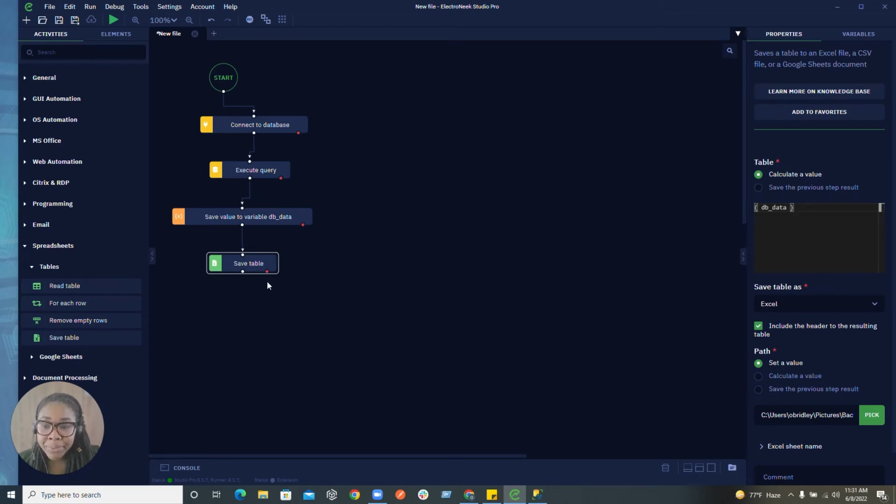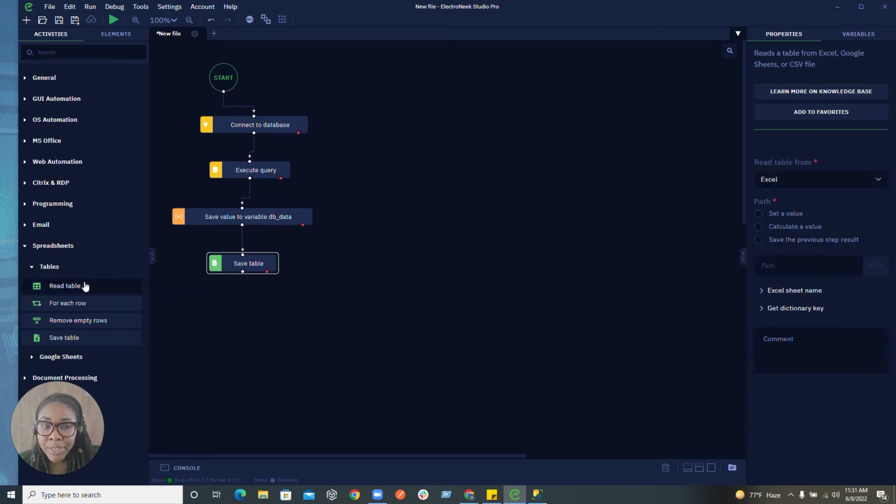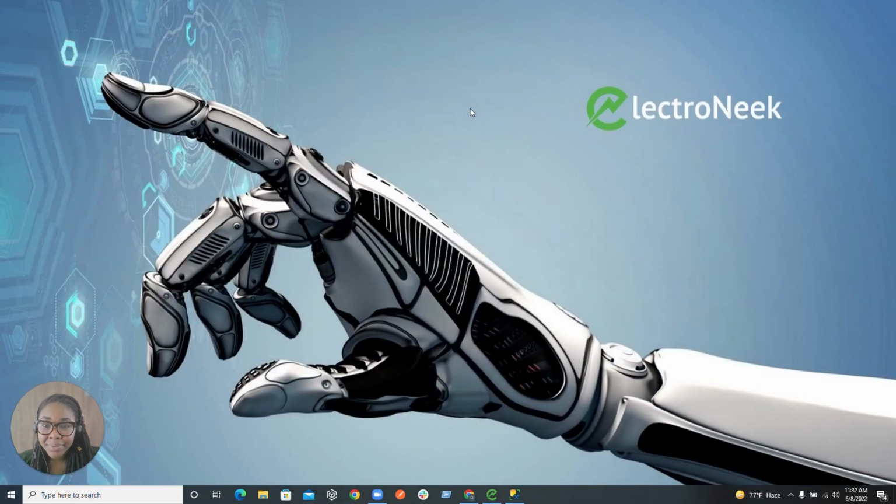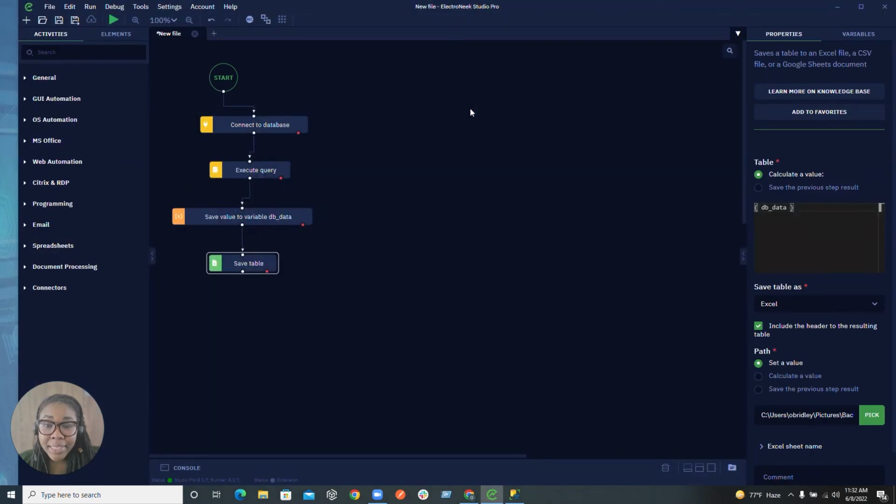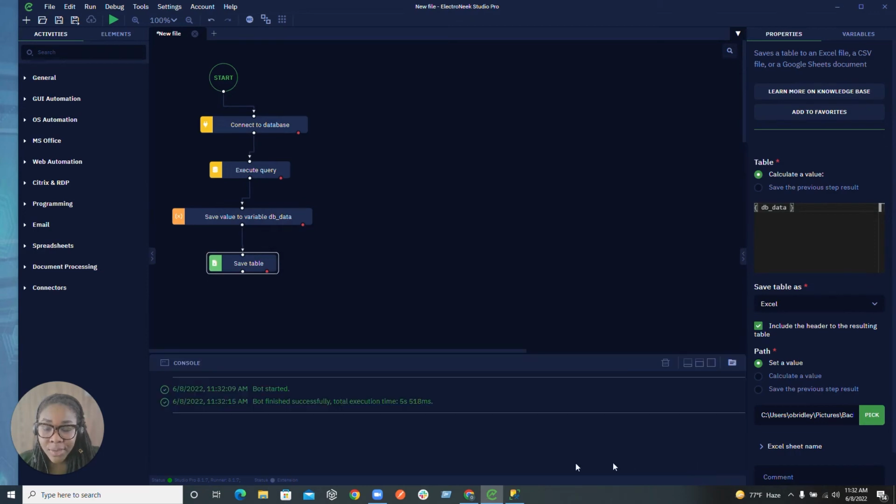Once that information is ran, I'll go ahead and insert my read table. Once I insert my read table, it's going to be reading that data back inside of Studio Pro. So let's go ahead and start with this portion before we go ahead and read the table. I'll go ahead and run this workflow now. Now that we have successfully ran that workflow, if we open up the console log, we can see the information and what happened with that specific run. As we can see, the bot started and finished successfully with a total execution time of 5 seconds.